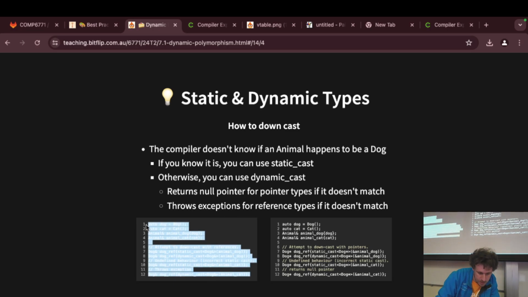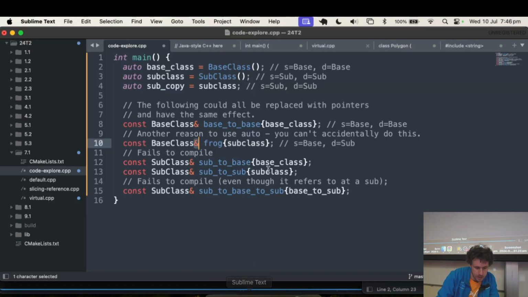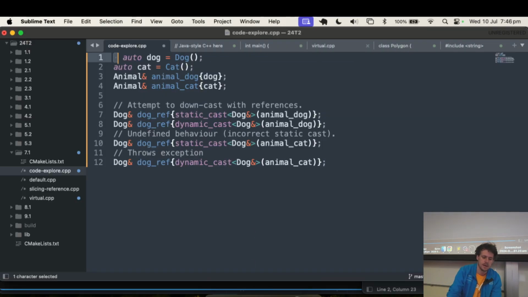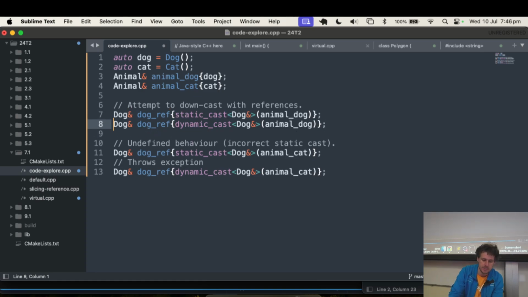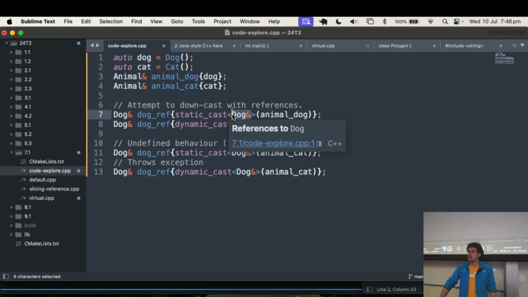Again, this is getting pretty heavy for the time we have, but let me just have a quick look. So I've got my dog, I've got my cat, I've got my animal dog, I've got my animal cat. And if we want to downcast with references, what we have to do is a static cast. So I have to take my animal dog and static cast it to a dog reference. Because remember, a static cast is basically telling the compiler, I don't care about your rules with types. I'm asking you to force this change. And it'll generally do these kinds of reference changes.